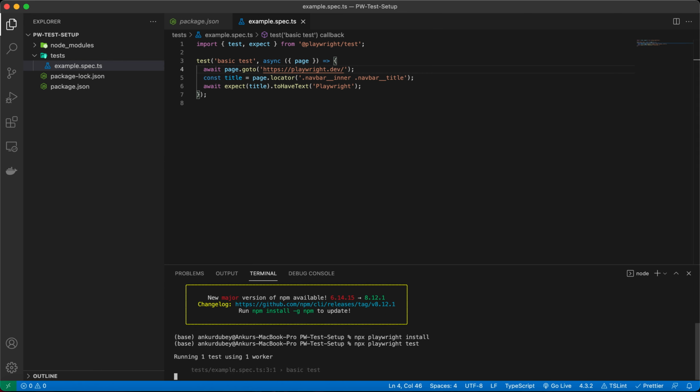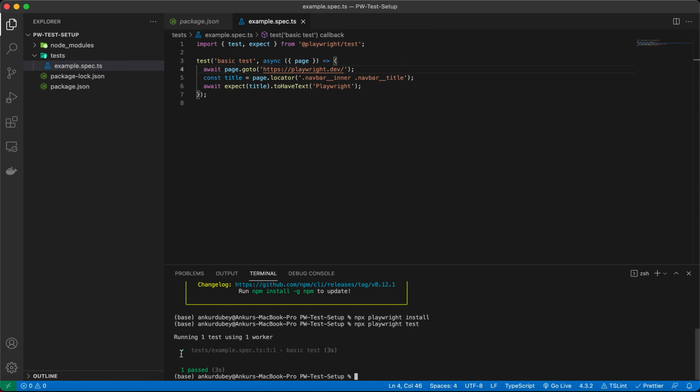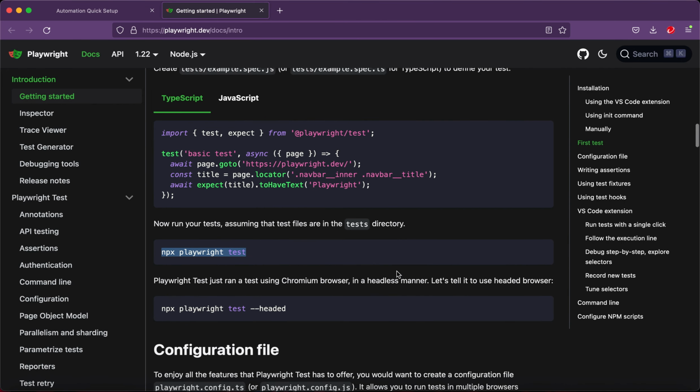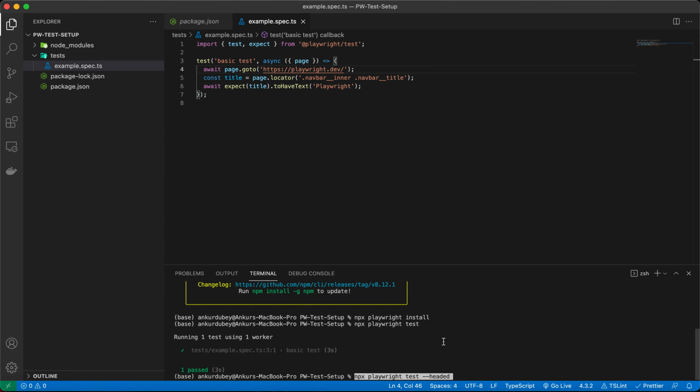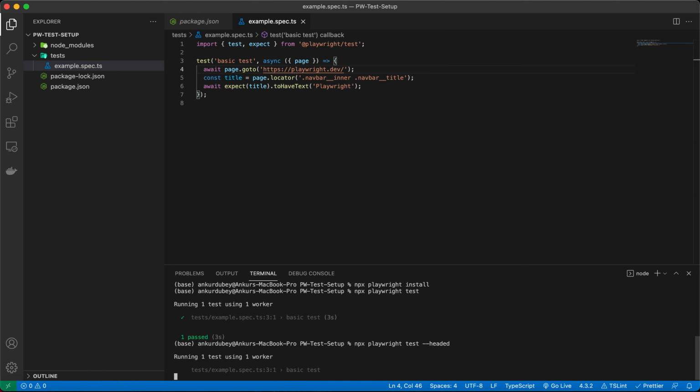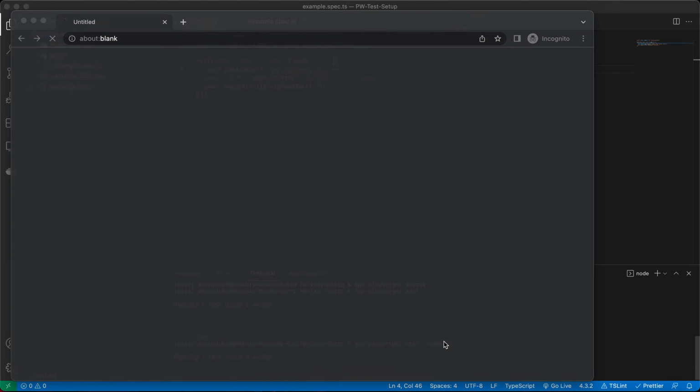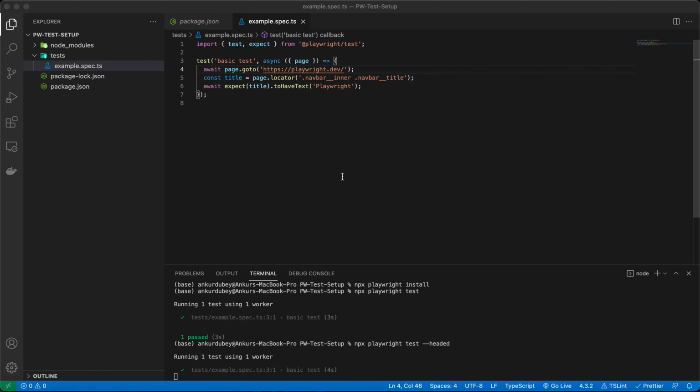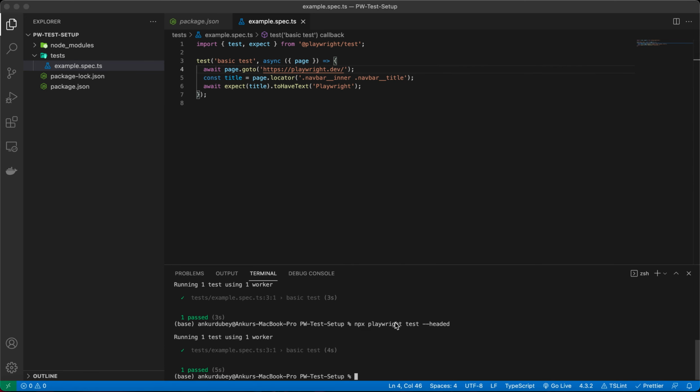So see, running one test using one worker, this passed. By default, you will see that playwright test ran a test using Chromium browser in headless manner. So by default they are executed on Chromium and in headless manner. If we have to execute them in headed manner, this is the command, npx playwright test --headed. So see, the Chromium opened. Okay, so it is passed.